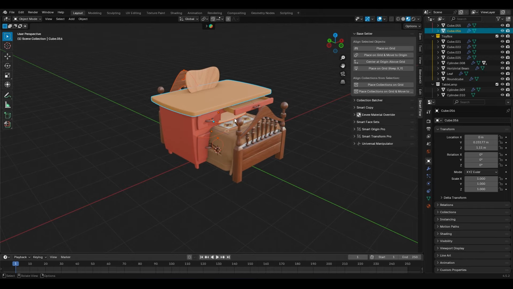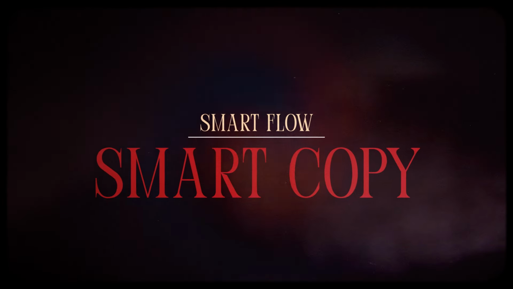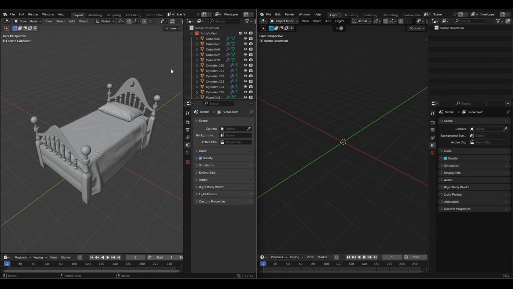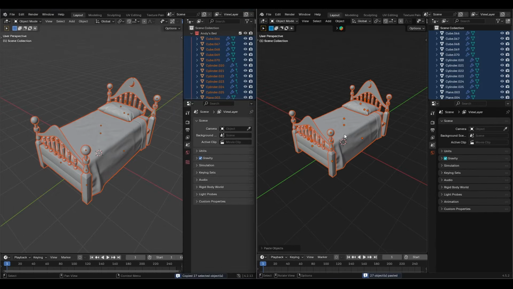Now, the next tool is called Smart Copy. You probably already know that if you have two Blender sessions open, you can simply copy objects from one with Ctrl-C and then paste them into the other scene with Ctrl-V, which is super handy. But here's the problem. When you do that, Blender loses all your collections during paste. Everything you organized so carefully just turns into a mess. And that can be really frustrating. And that's exactly what Smart Copy fixes.